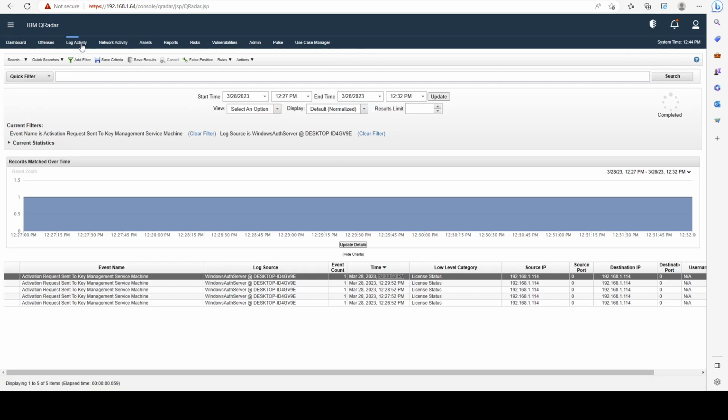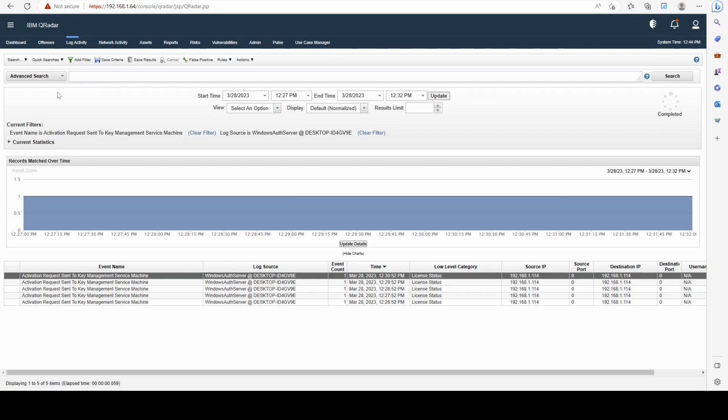So, using the example from our previous video, let's say, for example, I would like to create an AQL query to search only for those filters. So I have multiple ways to do that. First of all, I can go ahead and switch from quick filter to advanced search, and I can start typing manually my AQL.